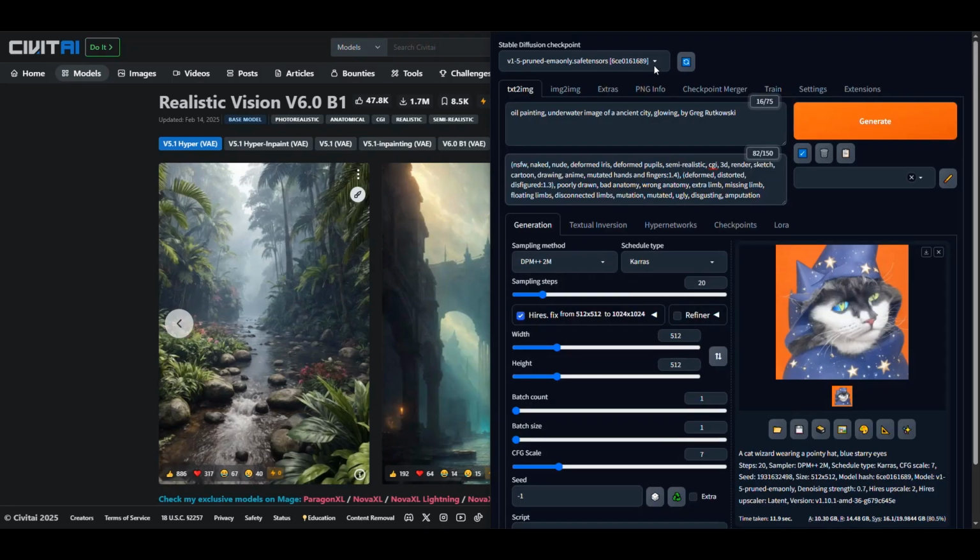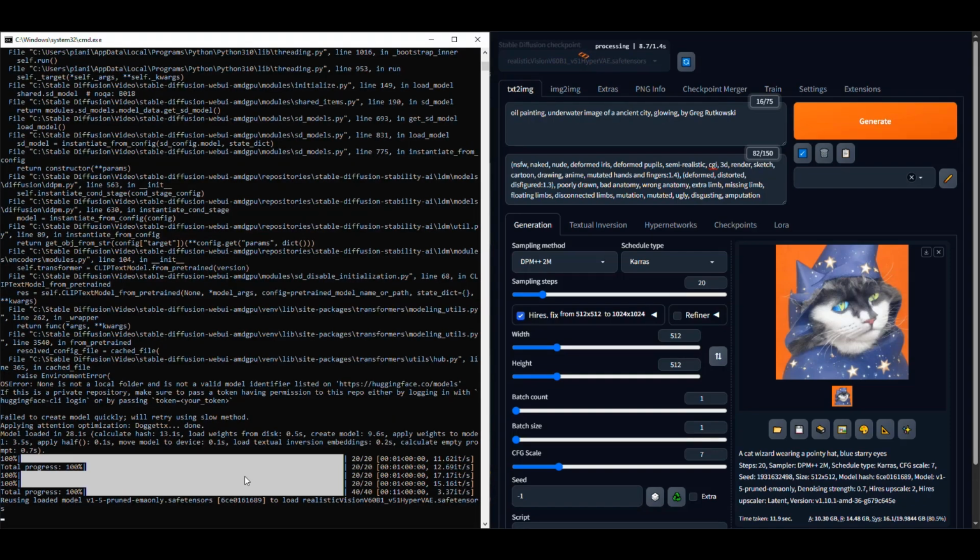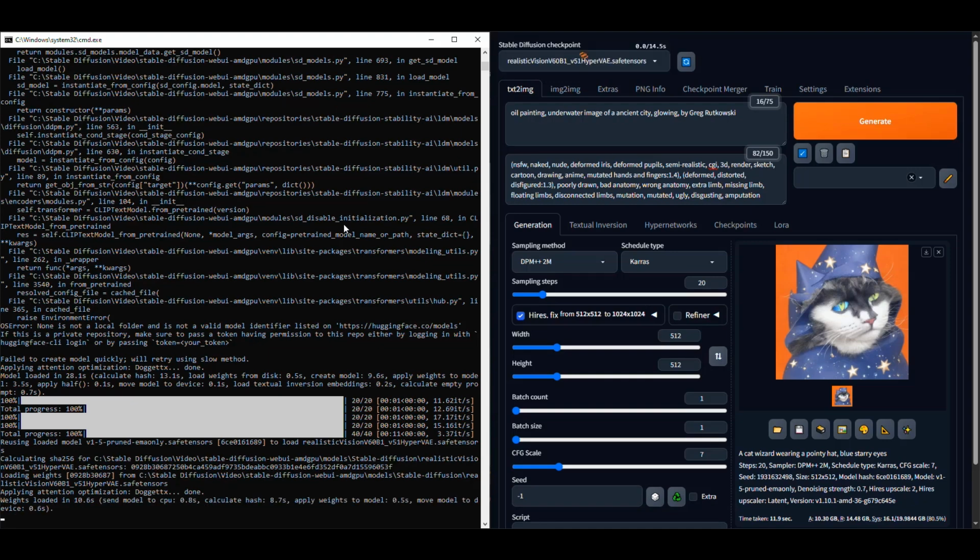And now if we go here, we don't see it, so we need to refresh. And once we refresh, then we have the model that we just downloaded, which in this case is Realistic Vision version 6. So we wait for it to load the model. So it takes a little bit of time. And there we go. We see that it has loaded. Everything is working here now.